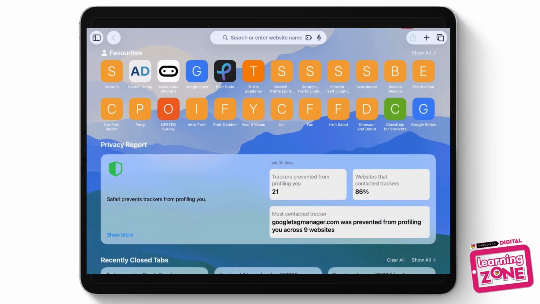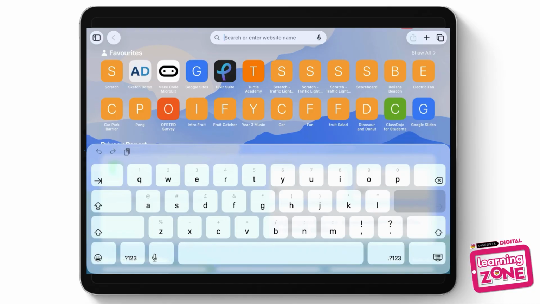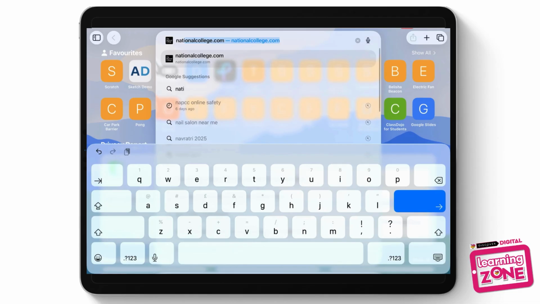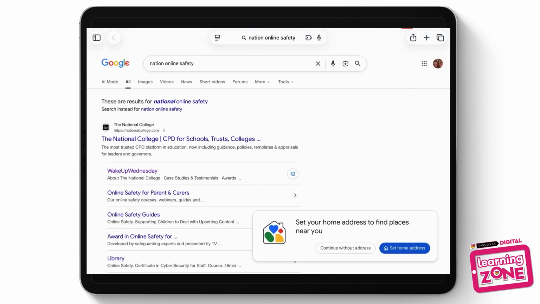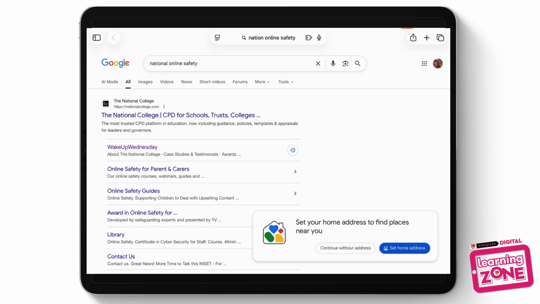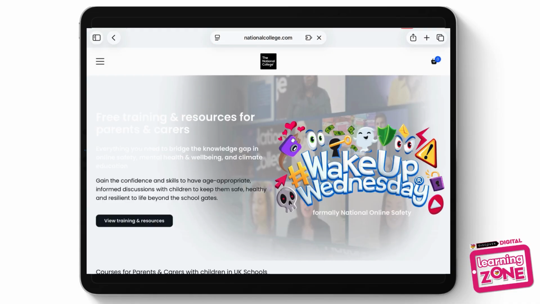Now, we talked before about how we can use a tool to be able to save our web pages that we're using regularly as little home screen apps. So let's have a look. For example, if I wanted to have a look at the National Online Safety, I can search that in my web browser at the top. It will come up with what I'm looking for. So say, for example, I'm looking for online safety for parents and carers. I can tap on there and it brings up the web page for me.